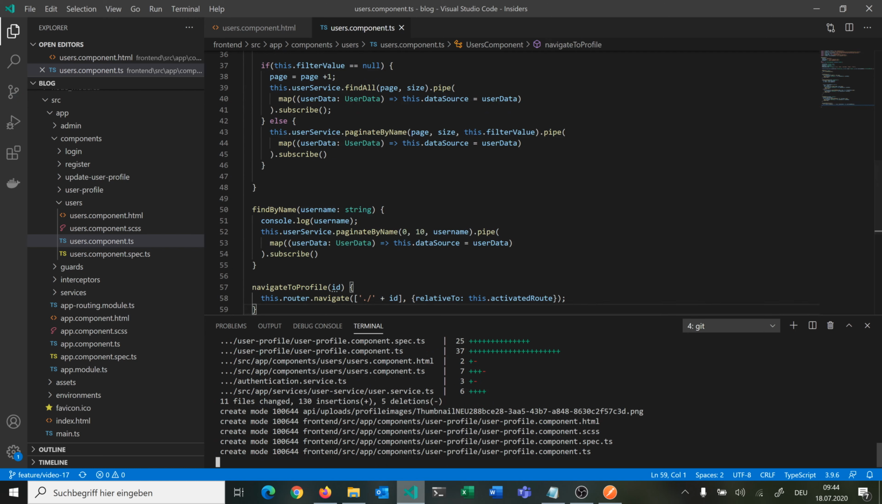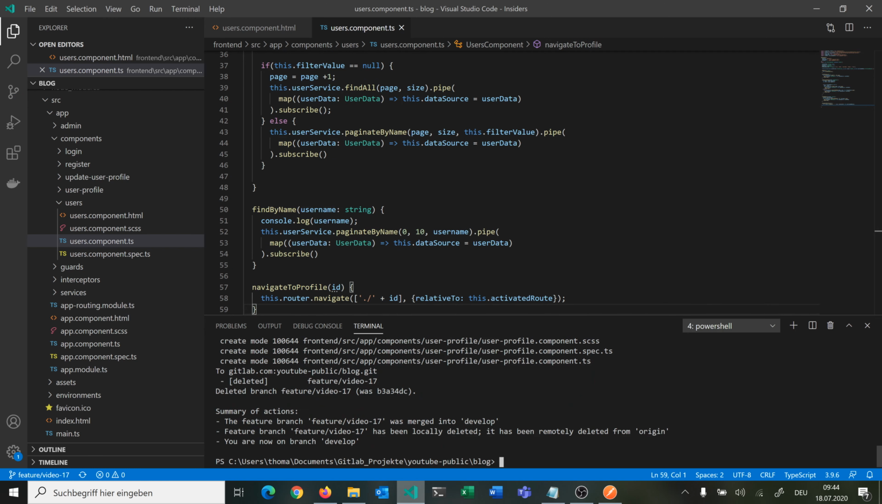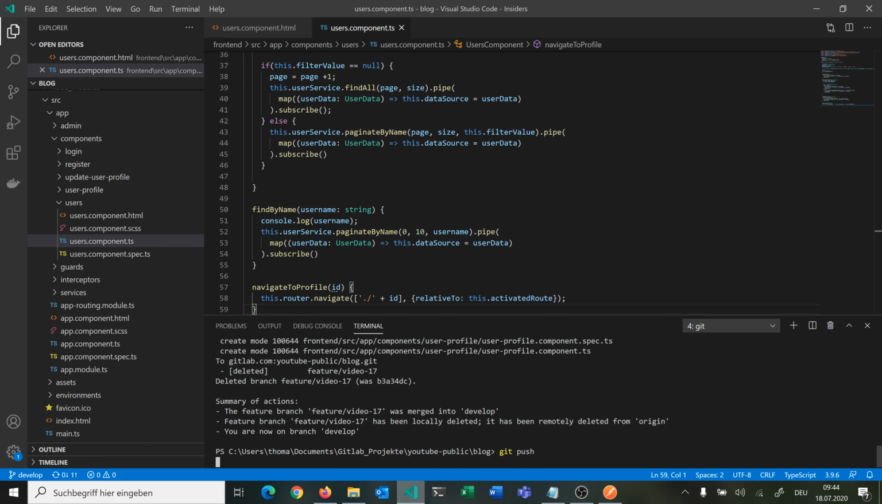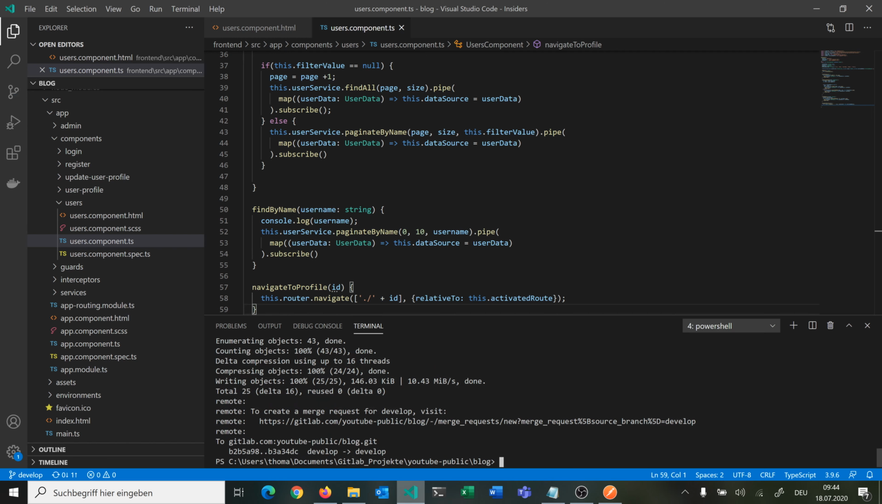This will take some time. And now you see we are back on develop. And we can just say git push. So we push now our develop branch, and I will merge it later into our master branch.